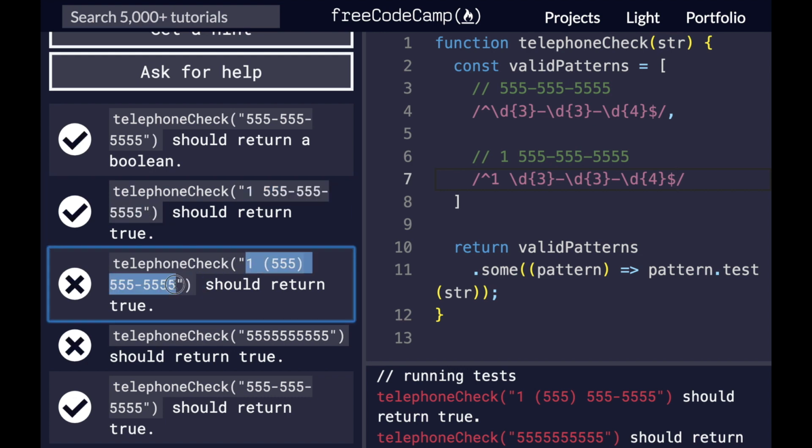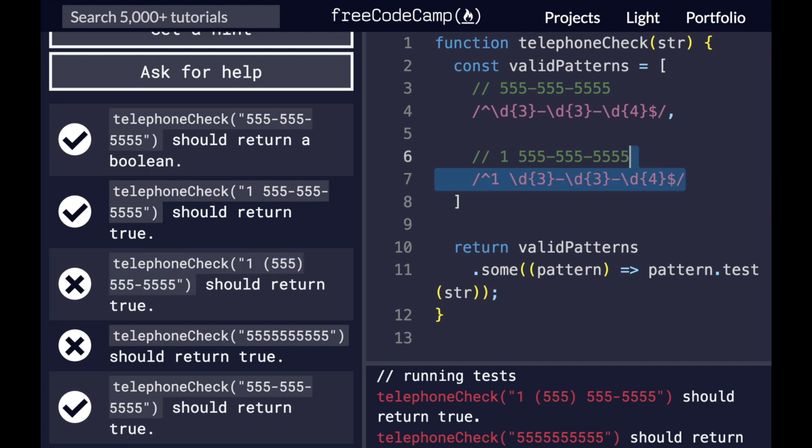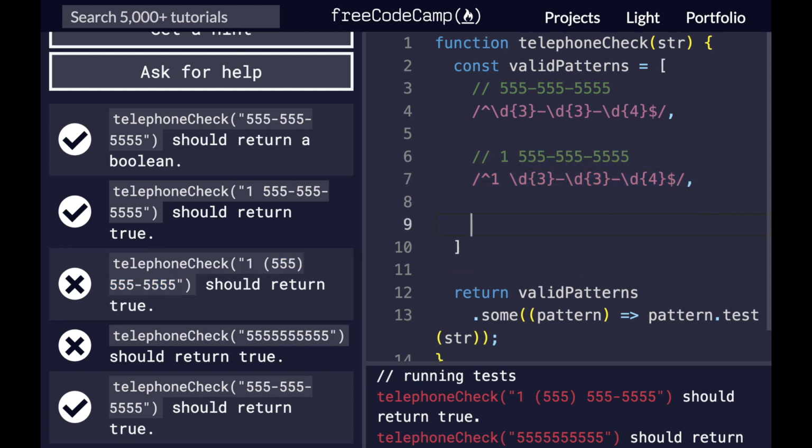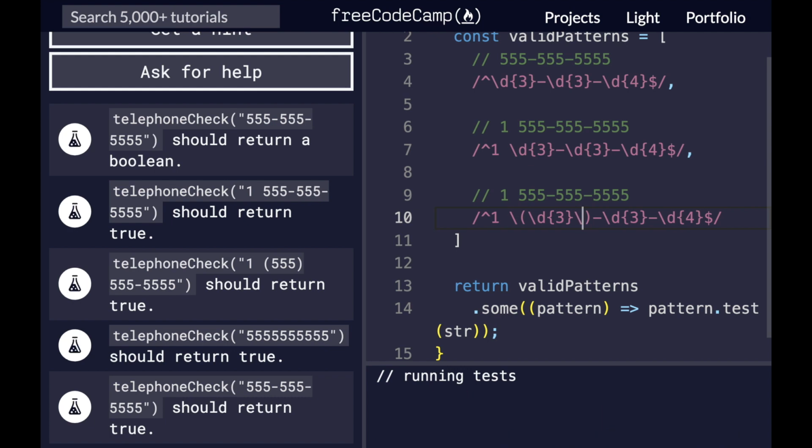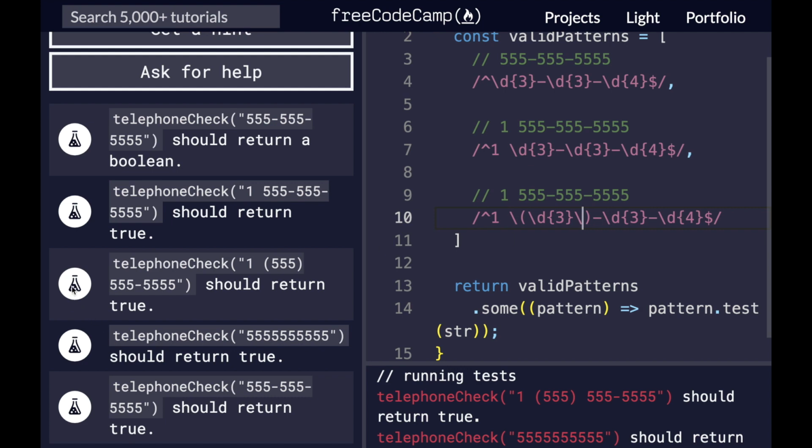Now, if we want to support this one, let's just copy this line, and now we will support parentheses. So you would do this and this. But since parentheses mean something special in regex, you actually have to escape them. So instead of just parentheses, you're going to put a backslash before each one. This tells regex, hey, I'm looking at parentheses, I'm not talking about a special type of character. So now let's see if this one passes.